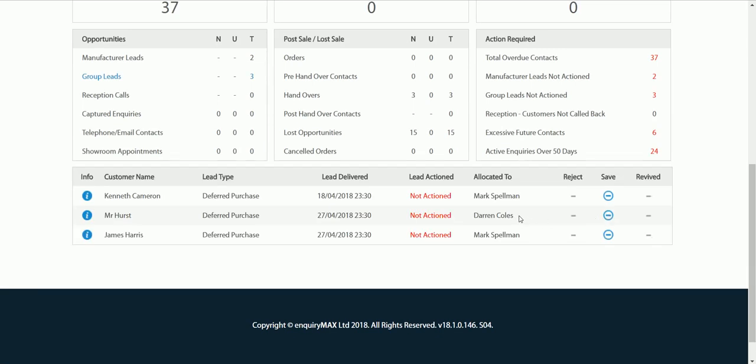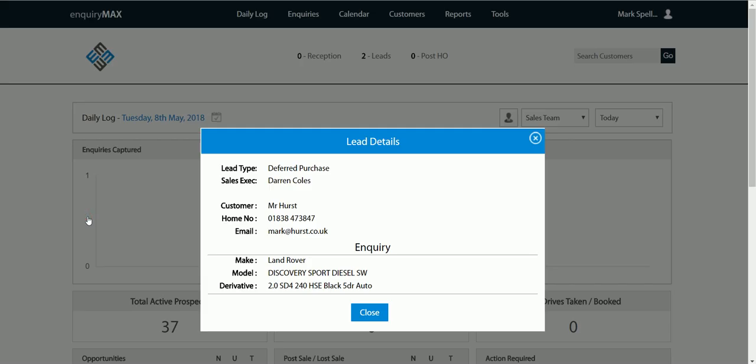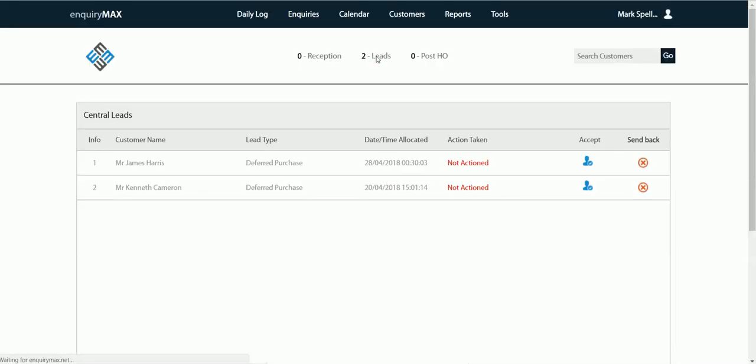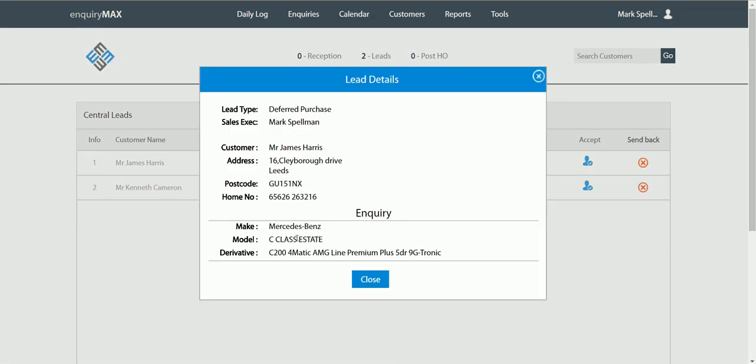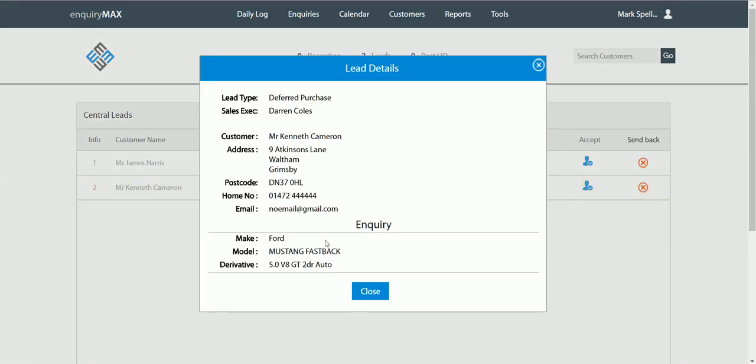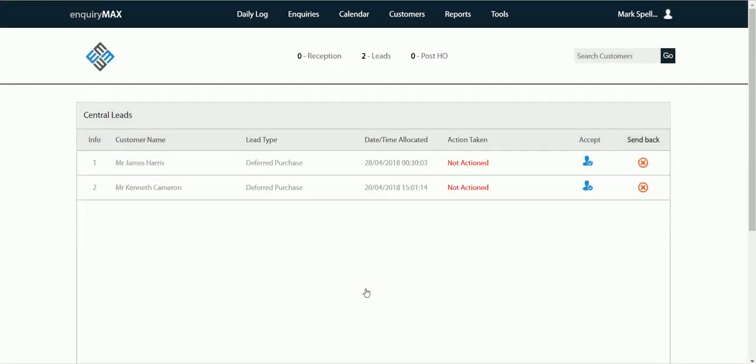Once the executive has the customer in their leads tab to action, they can have a look at it through the icon on the daily log to see what the inquiry was first of all. So it was on a Discovery Sport, and then they will go into their leads tab and create that inquiry. So we click onto the number, we can have another look. This one's on a C class, different customer. This one is on a Mustang, so you can see the lead there.